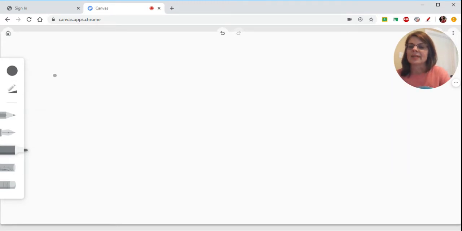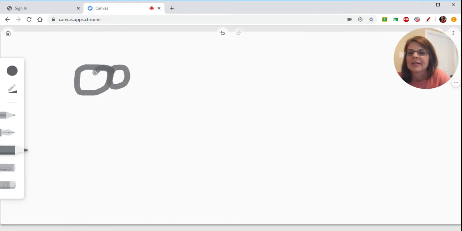And I will start my elephant right here. Here we go. So let's see. An elephant is oval-shaped body, a round head. He's got big oval-shaped ears, a long trunk. 1, 2, 3, 4 legs, and a tail.